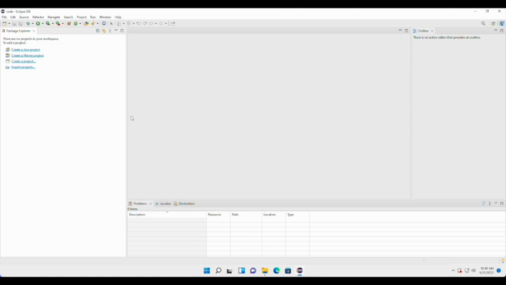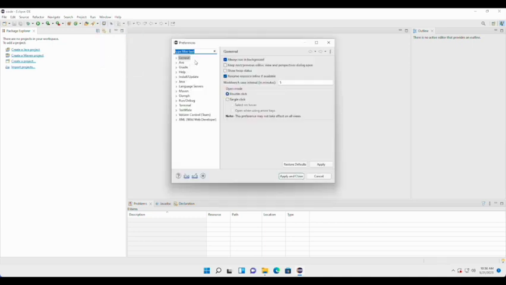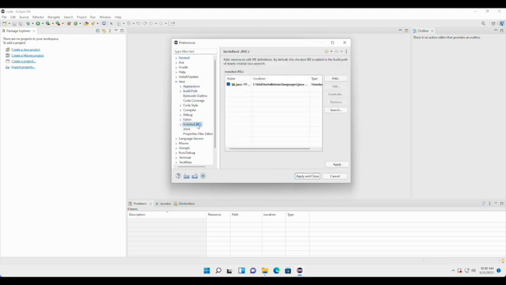So the first thing we need to do is go up here under Windows, Preferences, and over here in the tree, we want to look for Java and expand that. And we want to look for Install JREs. So go ahead and select that.